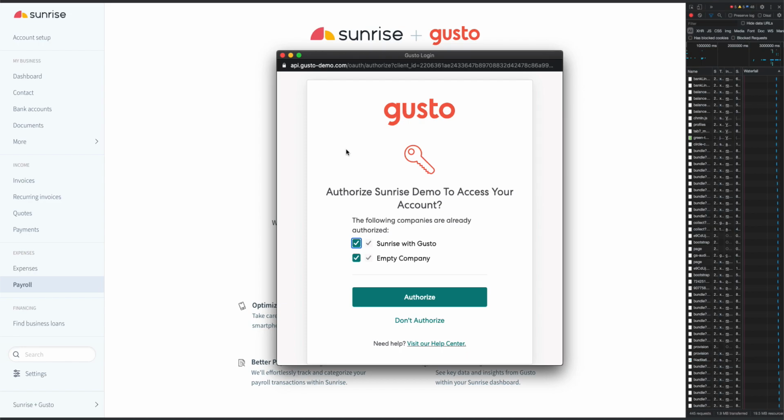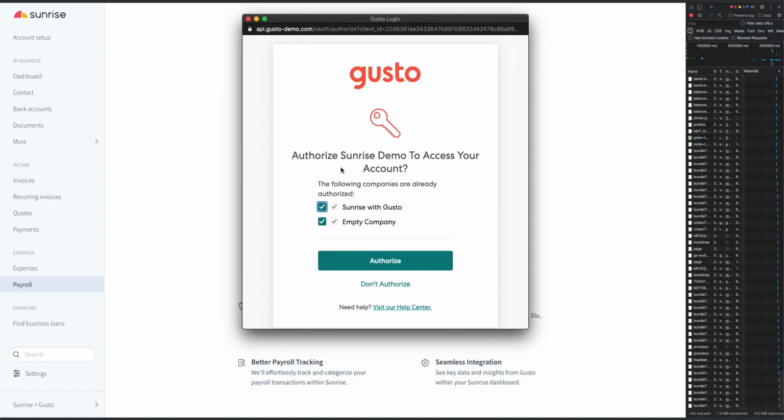However, I'm already logged into my demo account, and so that's why I didn't have to enter in an email or a password. And so it's actually showing me the second screen of this OAuth window, and that is to select any and all of the companies that I have associated with this Gusto account. So I could, if I wanted to, uncheck this company called Empty Company, and then authorize, and then my Sunrise account would only have access to this Sunrise with Gusto company. I'm not going to do that. I'm going to select them both.